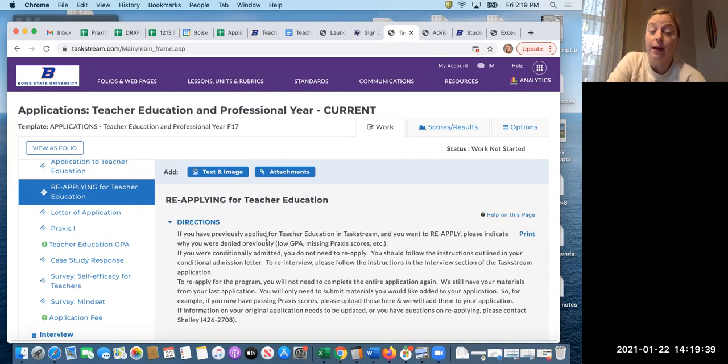If you are reapplying, you can either attach a statement or write in the text box, really explaining, okay, I previously applied on this date or this semester, and I was denied for this particular reason. So, maybe now my GPA is higher and that's why I'm reapplying, or I was missing a class and I now have that class in progress, so I'm reapplying. So again, just let us know kind of what has changed.